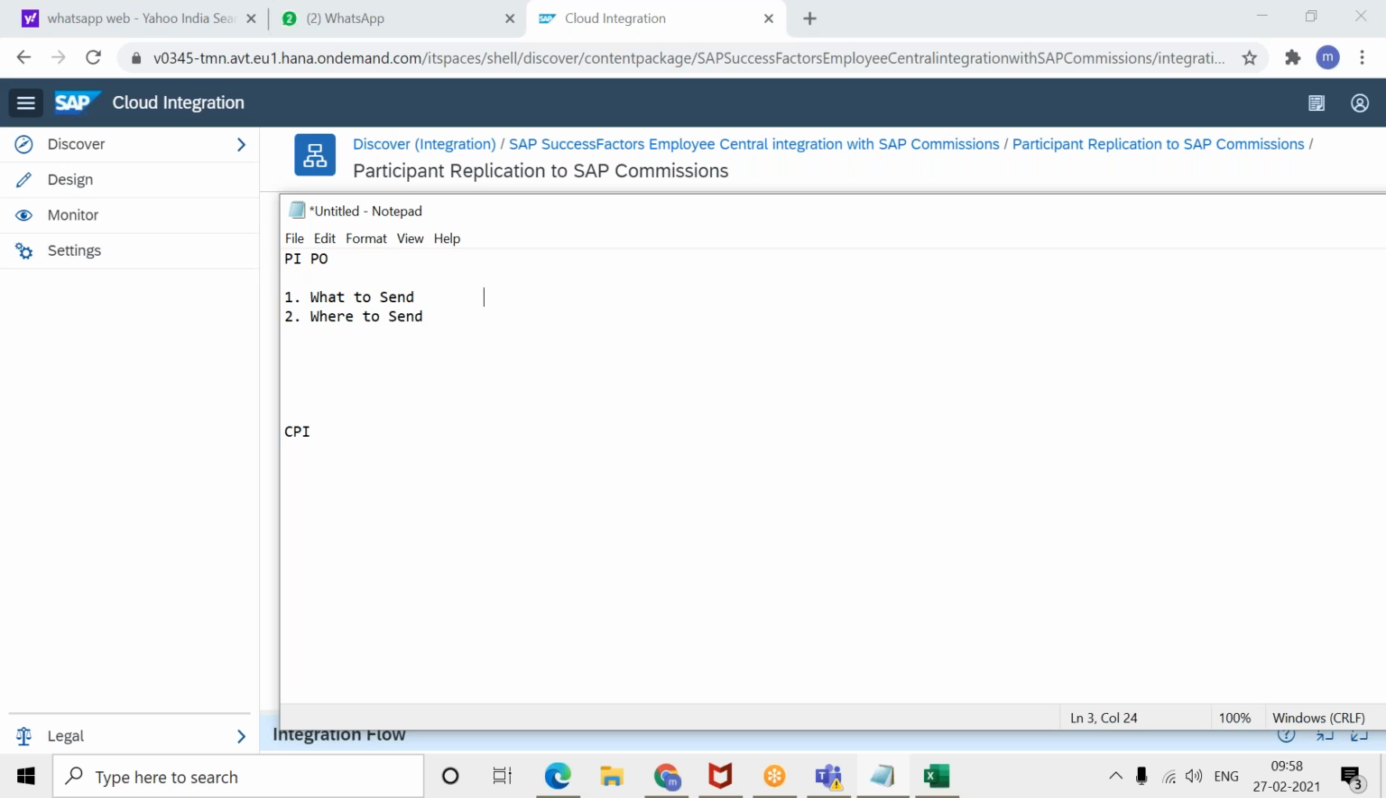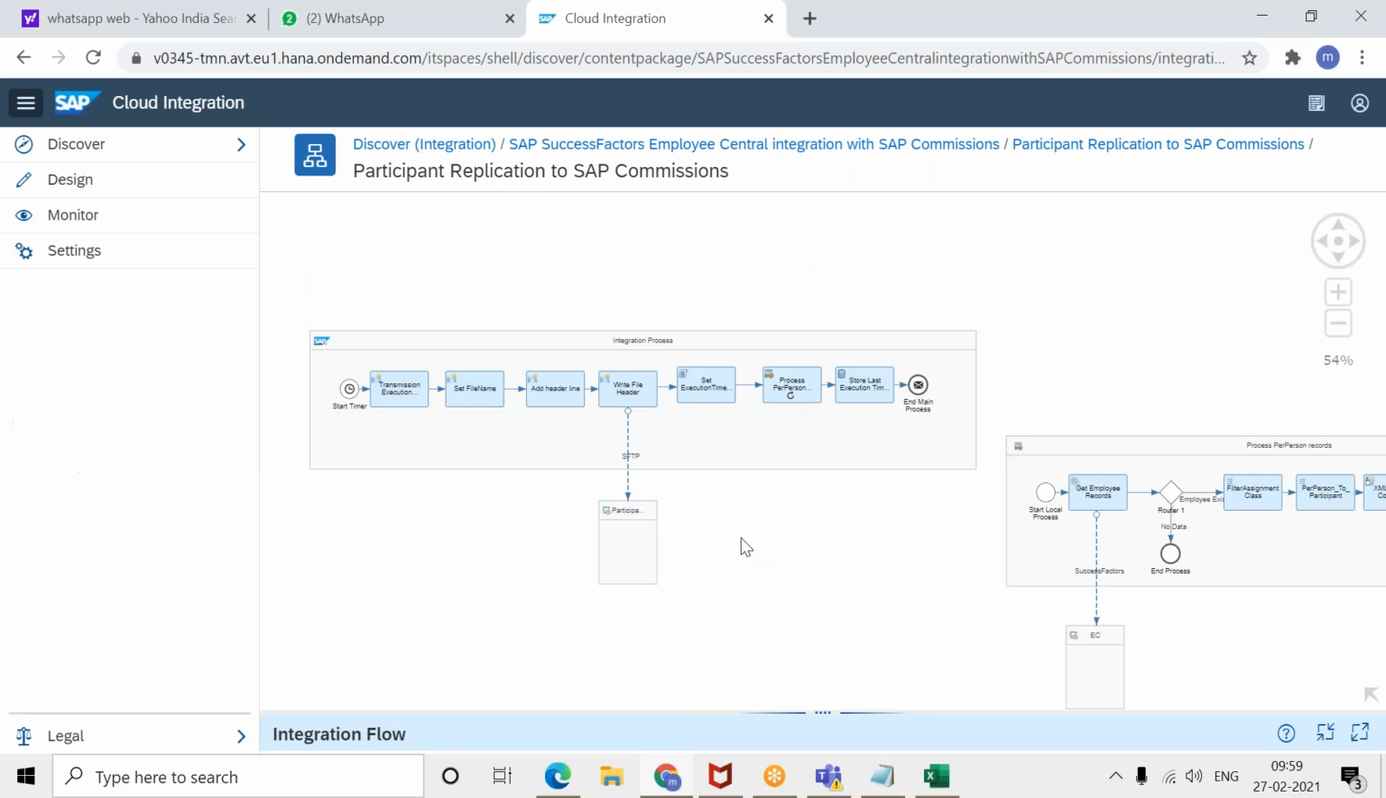In PIPO, this question, what to send, is answered by your ESR, which is nothing but my data structures, how to play with data structures. And where to send, which is my routing step, is taken care of by my ID. In CPI, we have both ESR and ID in one place only. First thing, very clear: there is no bifurcation like ESR and ID.